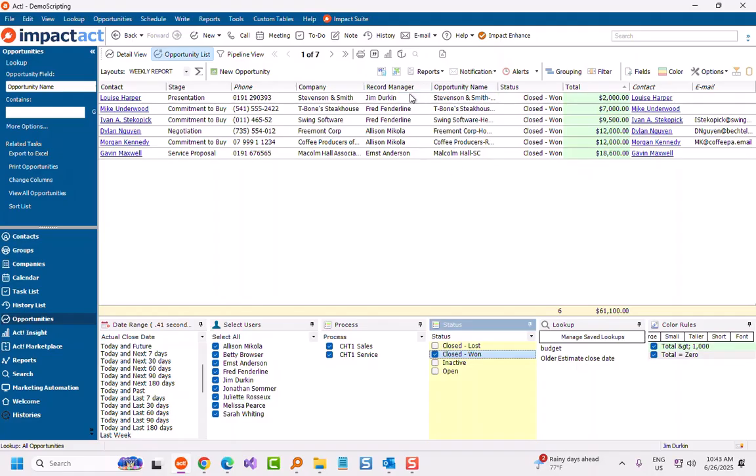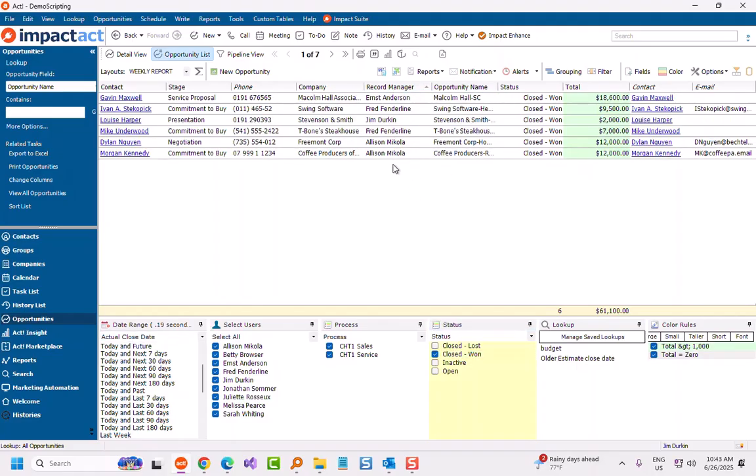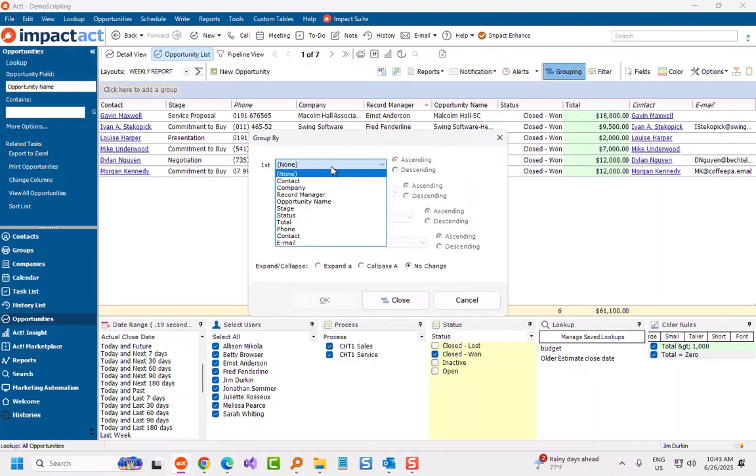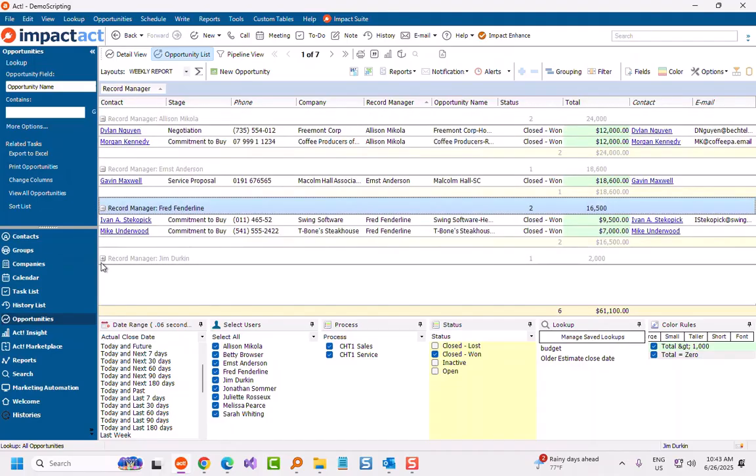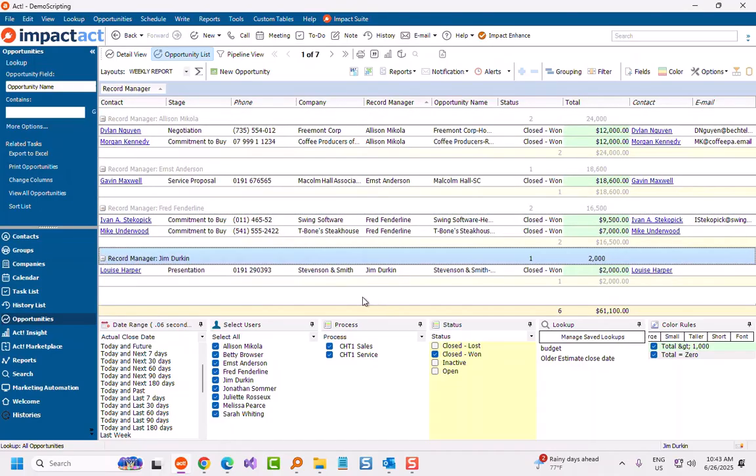So we may be wanting to see by record manager, right? So we have by record manager here. And if I group by the record manager, I'm going to go to grouping, and I'm going to say group by the record manager. Right now I have a grouping. So that might be more what you're used to in a report. So group it by stage, status, by the record manager.